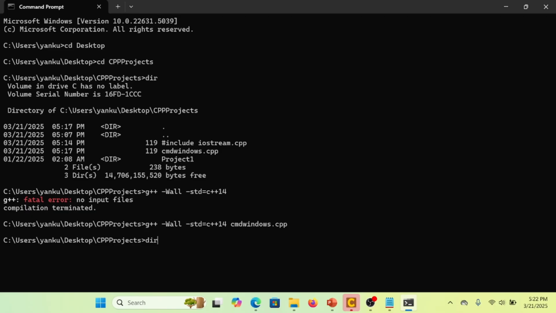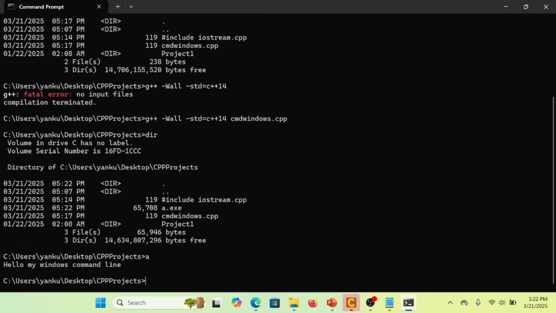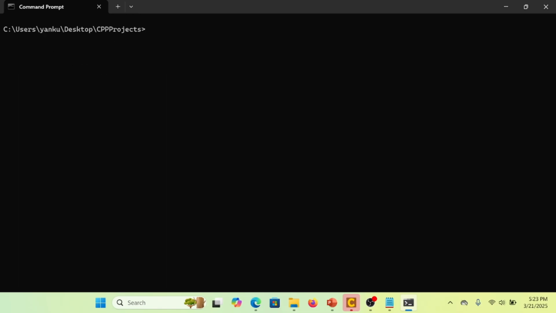If I list the content again using dir, you're going to see that we have that executable file a that has been created. If I run a and press enter, you see that I have my command line that is executing. You can see that it displays hello my Windows command line. It's just awesome. Let's clear this page quickly, and let's say that you don't want your executable file named a.